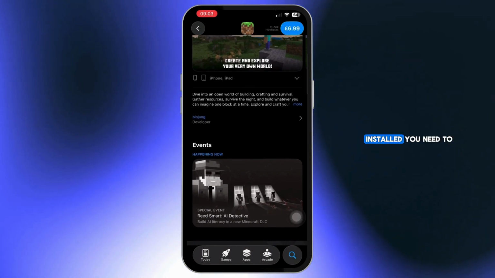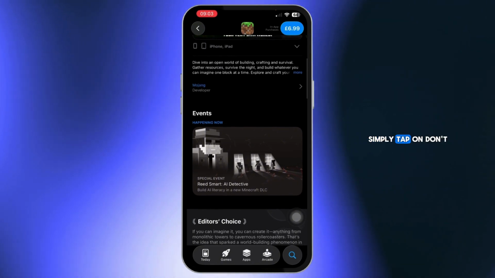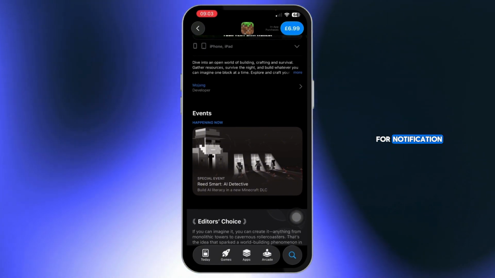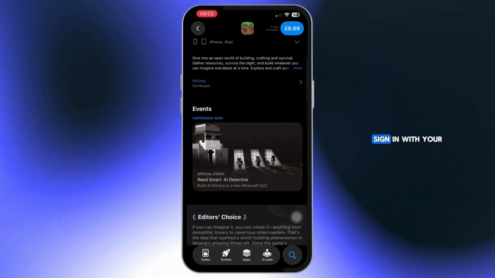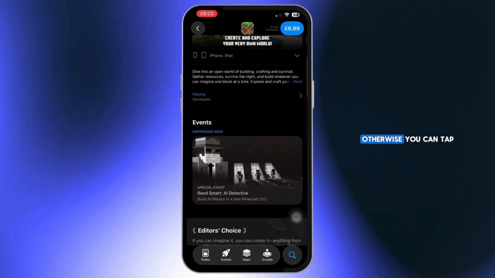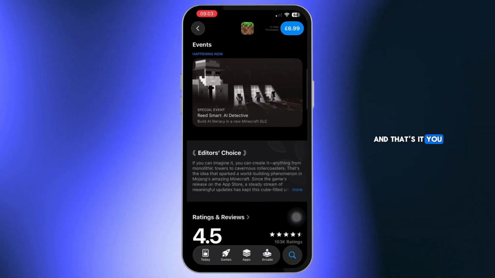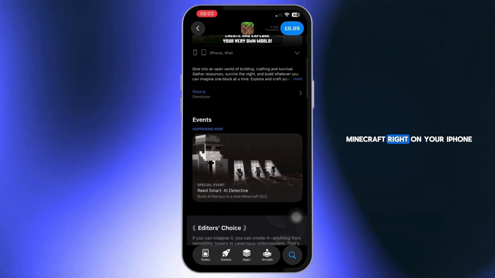So once it is installed, you need to go ahead and simply tap on Open, and when you launch Minecraft, simply tap on Don't Allow if it asks for notifications, and just like that, sign in with your Microsoft account if you want to sync your progress. Otherwise, you can tap on Maybe Later or Get Started. And that's it. You can now start playing Minecraft right on your iPhone.